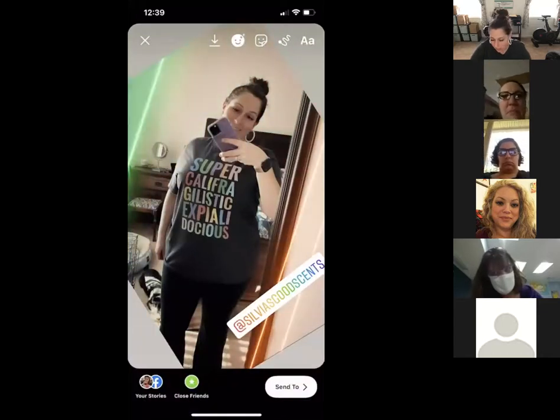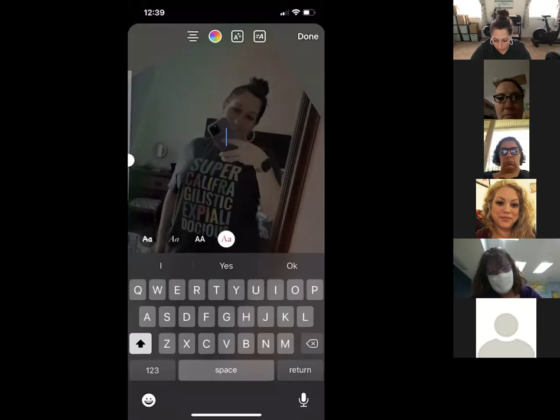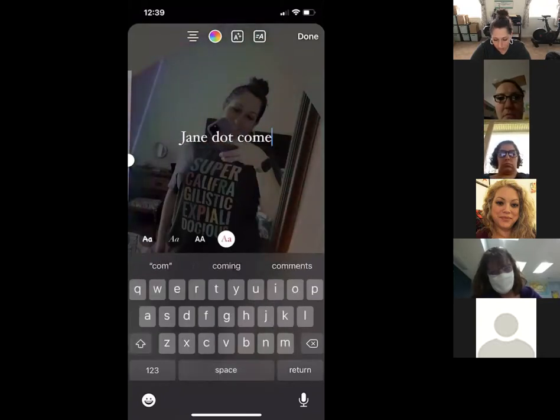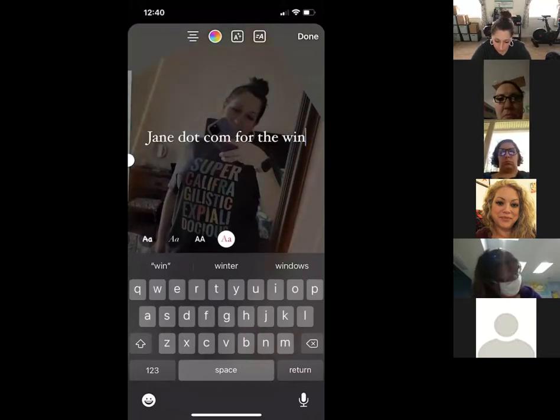But here in the top right, you'll see the A button, and that's your text button. That's to write over it. And I'm going to say Jane.com for the win, because that's where I got my shirt. And I just recently got this ability, but you can motion your text. So at the top where you'll see the lines behind the A, you can click that and it will move your text and type out for you.